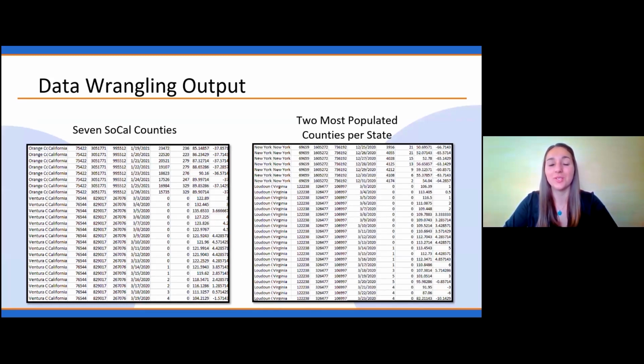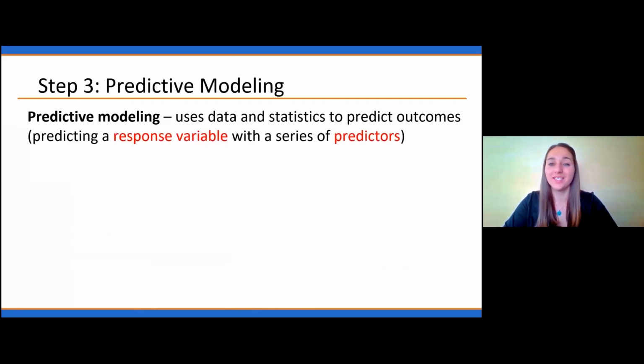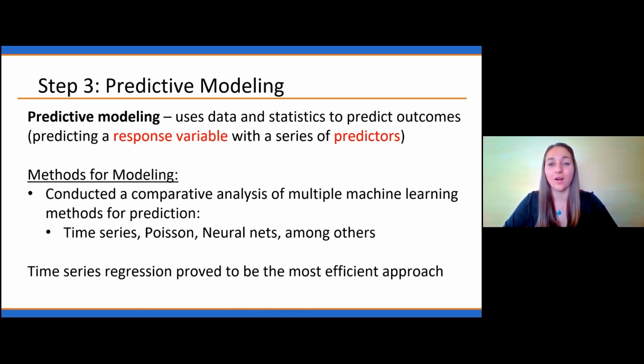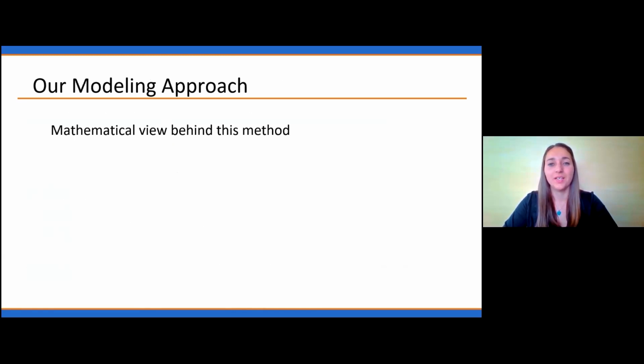Next, we will now choose the best model for predicting cases. Predictive modeling is a statistical technique or method that can predict future events from historical data. We performed a comprehensive comparative study on a variety of different methods. Our analysis confirmed that our time series model performed the best. Let's start with a brief overview of how this model works.